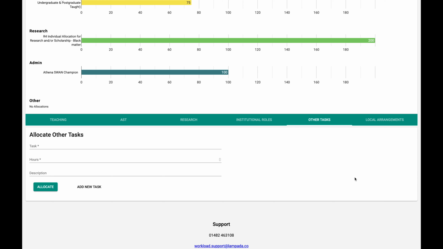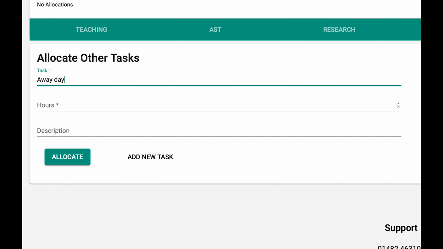Fifth in our list of allocation types is other tasks. This allocation type is about recording workload that isn't represented within the university's framework for allocations. As I start typing in the box, an autocomplete will show me similar other tasks that have been used in the past. I'll add 18 hours and add a description.